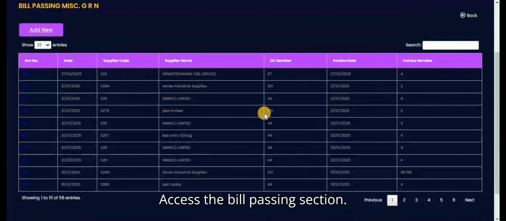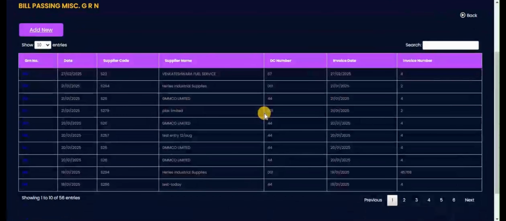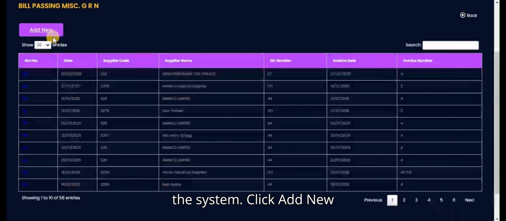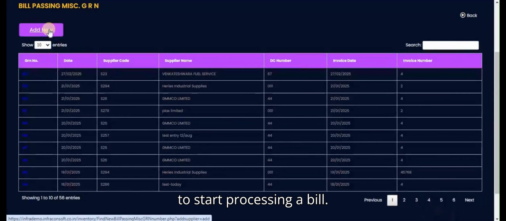Step 1. Access the bill passing section. Navigate to Bill Passing Menu branch in the system. Click Add New to start processing a bill. Step 2. Select the GRN number. Choose the GRN number that corresponds to the received goods. The system redirects to the goods receipt note inspection page.